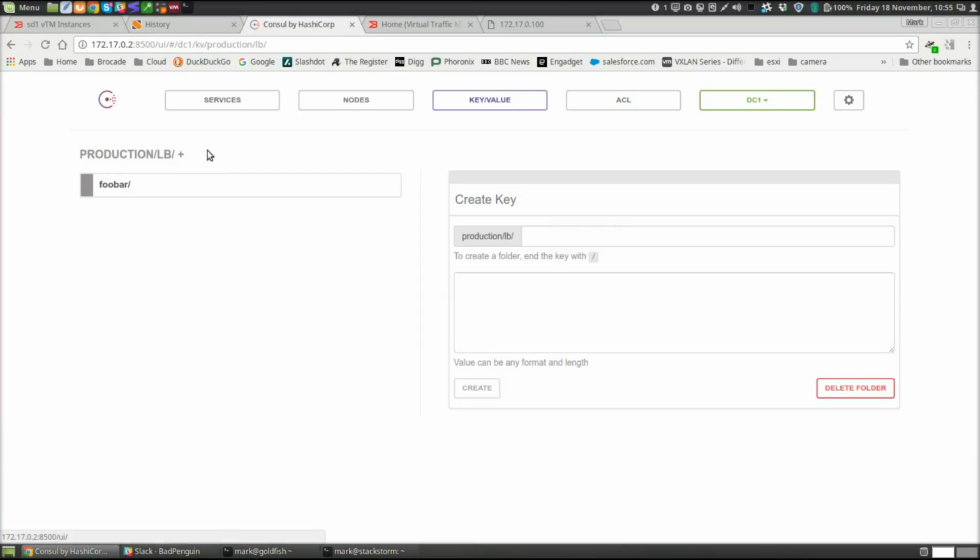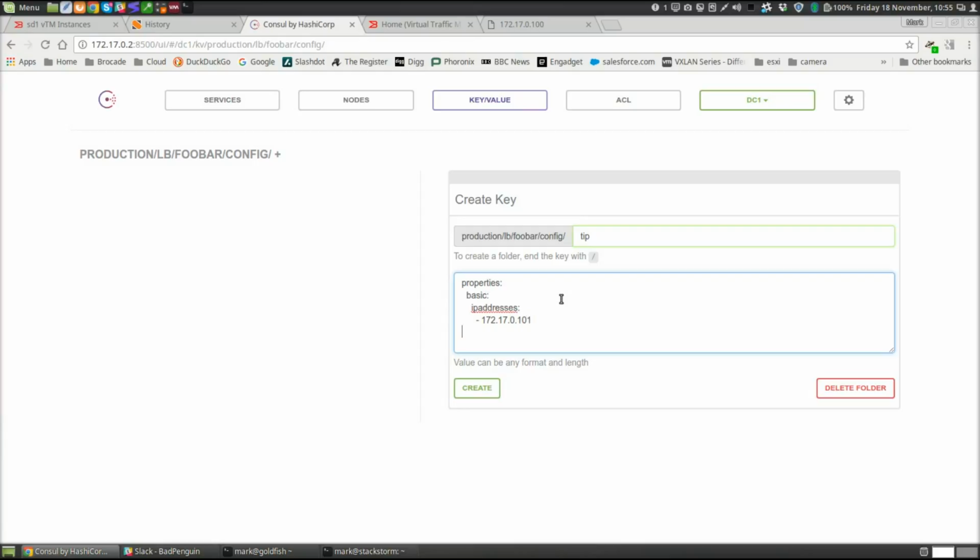So it will also want to find a folder called config, and it needs at least a traffic IP configuration. So let's just set that up quickly. We're going to properties, basic, IP addresses. So these are the IP addresses in the VIP, so 172.170.101 and 172.170.102.